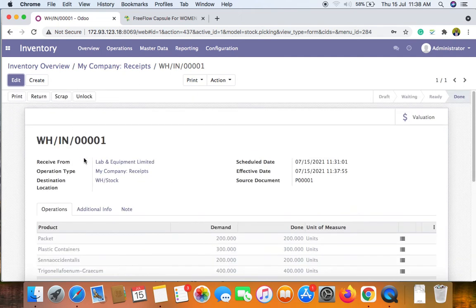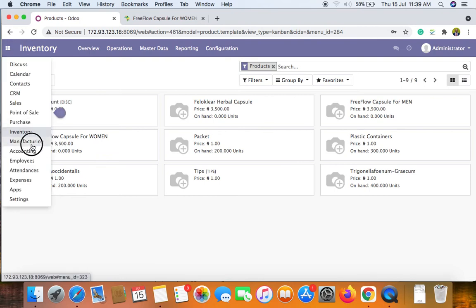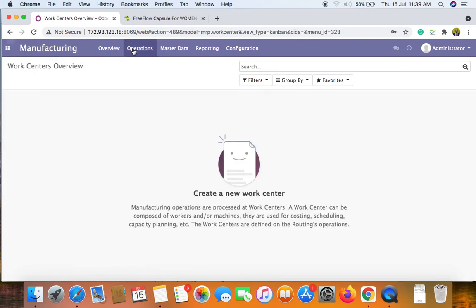All right, so now we wanted to do manufacturing, but the product was not available. So let's check the product section and see if those products are available. You can see that the products that we ordered are all here at hand. We also notice that the free flow capsule for women is not to be purchased, it's to be manufactured, and we have 0 on hand. The packet we have 200, the plastic container we have 300, the cranium we have 400, and this other product we have 200. So that means we are now set to go for production.